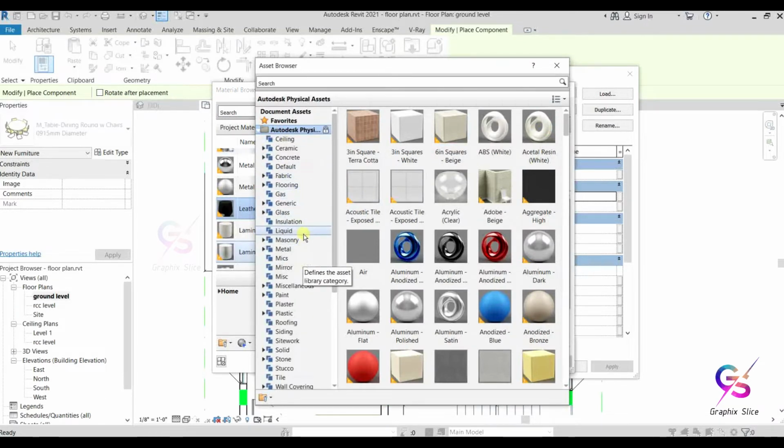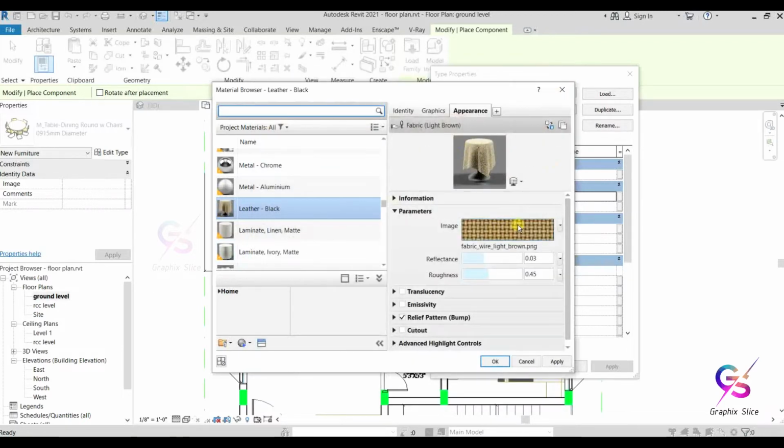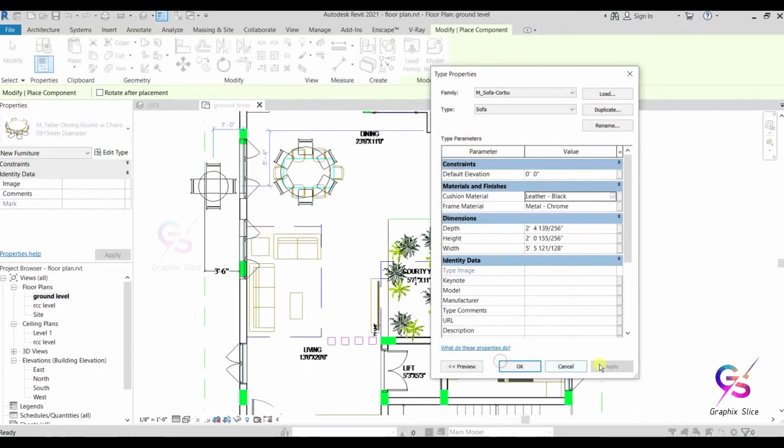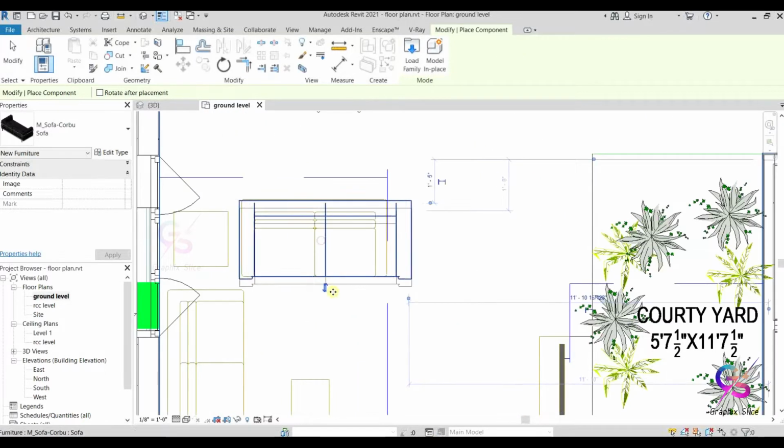So in the library, choose a particular material like fabric. In fabric, here we have types. Any light colors I'm going to select. So light brown I'm going to pick. You can change the scale also. Okay, so place here. Two-seater sofa I'm going to place here and here also.